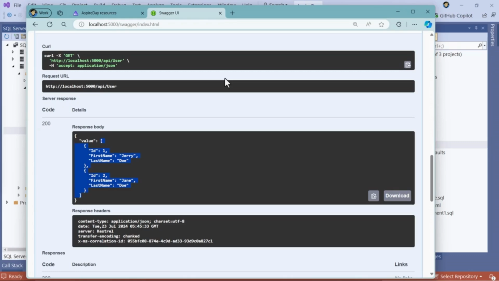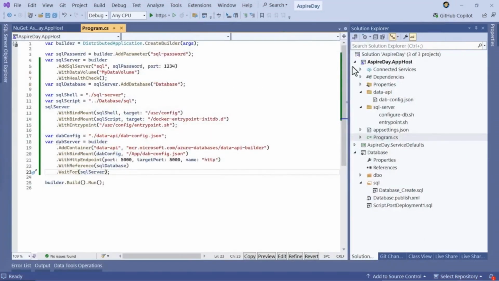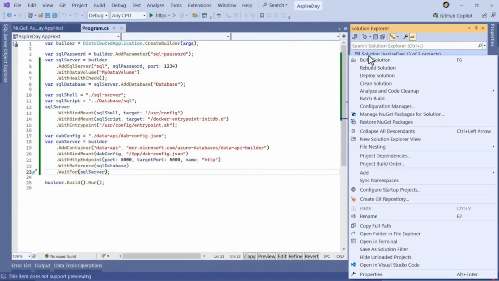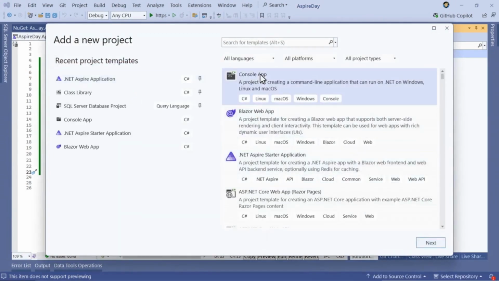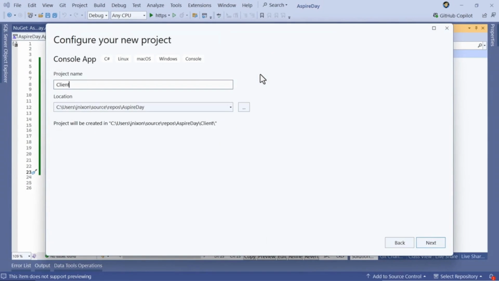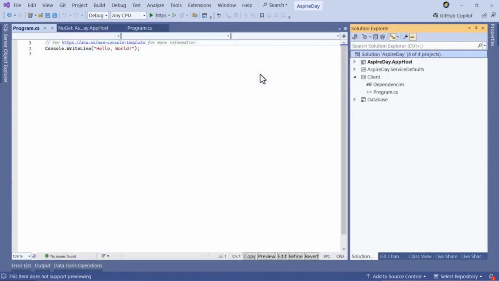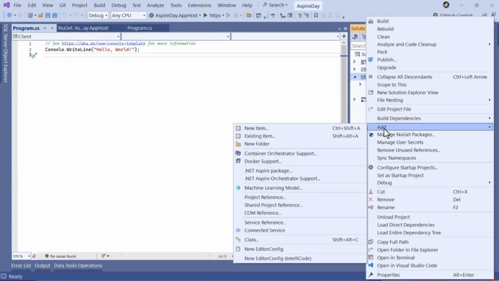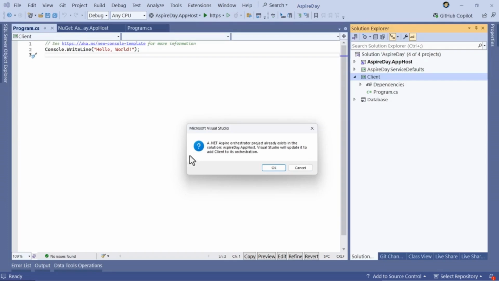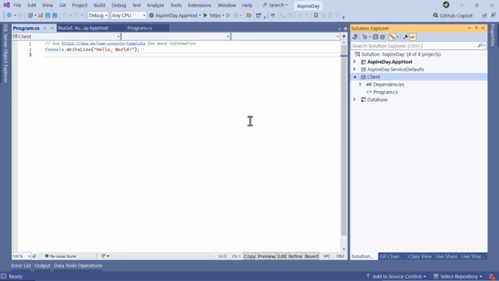The next thing we need to do is consume it. The easiest way to consume it is inside a simple project. So let's right click and I'll say add new project. And what's easier than a console application? We'll call it client. I'll say go and go. Now, once I've created this, I can add it to my orchestration. I can right click my project and say add .NET Aspire orchestration support. And when I do, it says it's just going to append it to the one that already exists. That's what I wanted it to do anyway.